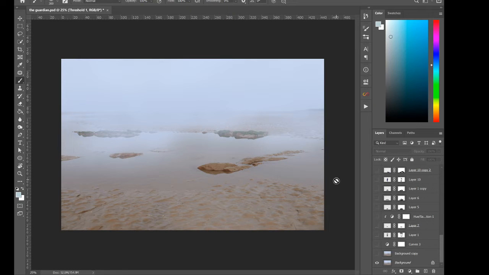This was shot on the beach just down the road from me, and I'd already put in some mist. It was quite a normal day. There weren't many clouds, but I added some mist, always good for atmosphere. And this was the initial image that I used as a base.